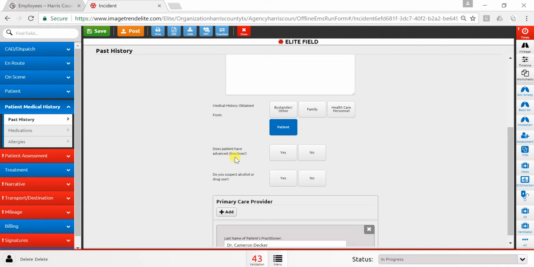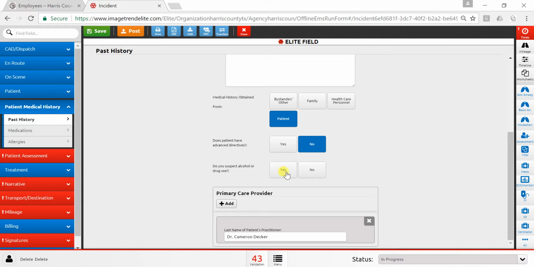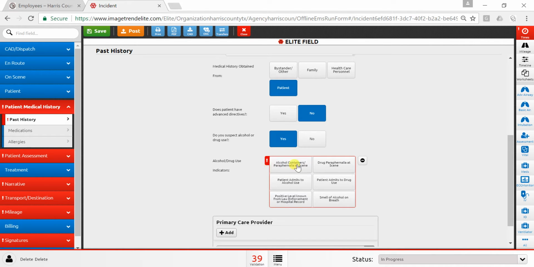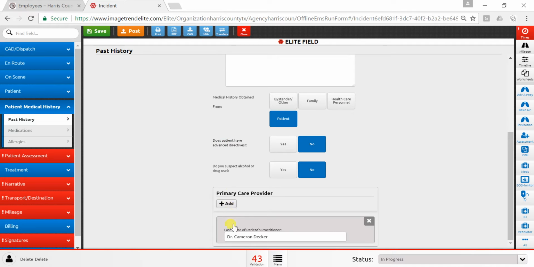The next section, does the patient have advance directives? If you click yes, it's going to ask you which directives do they have. This is a multi-select, so you can select more than just one. Do you suspect drug or alcohol use? If you hit yes, why do you suspect it? Again, multi-select, so this helps. There's also a name for the patient's physician. So you can put that in there, and you can also put next to it the phone number for any reason that you think it needs to be there.